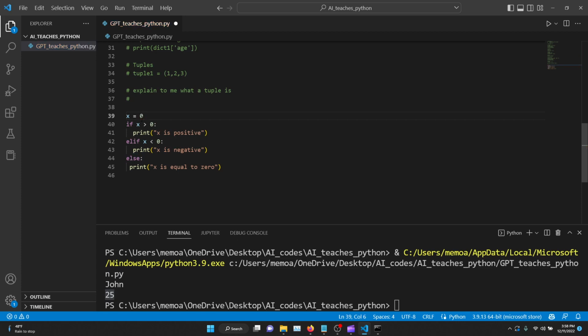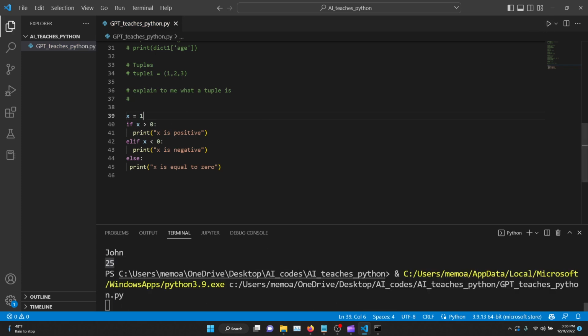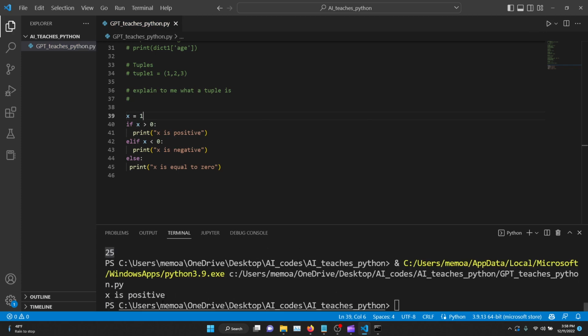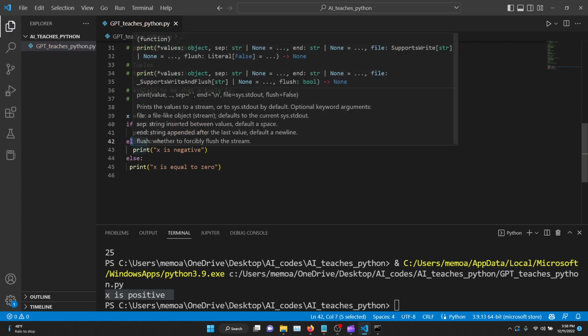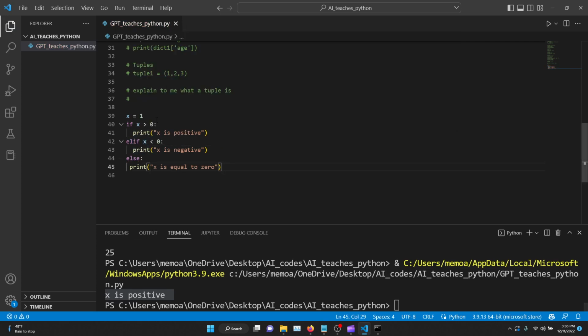We can say if x is, for example, say 1. Now, as you see, the warning has disappeared. And run it. It says x is positive. Because it comes to the first statement, it says is x over 0, which it is, then it just does this. And then comes elif. So if this if statement is fulfilled, then it doesn't even go to elif. Oh, sorry. So the condition is executed.